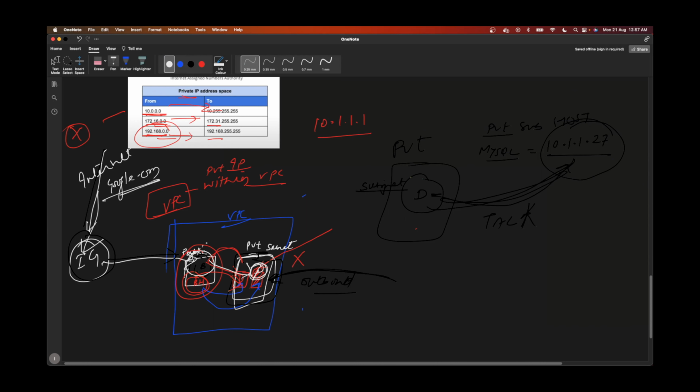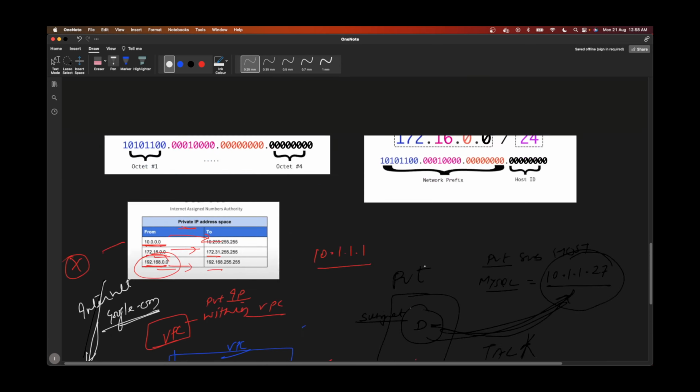Now, what happens if our private subnet has to communicate with the outer world? Because they don't have a public IP, how will they communicate? They will communicate with the help of the NAT gateway. So this is the whole idea of the internet gateway, NAT gateway, route table, VPC, subnet, etc. Now, the last thing that I want to tell you is the CIDR block.